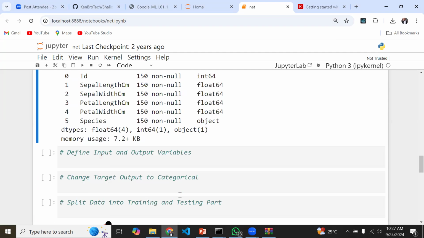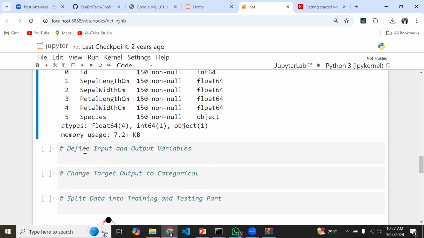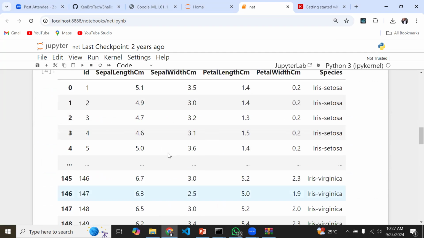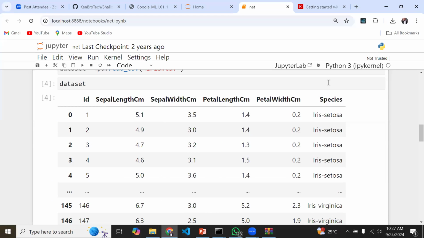All right. So we have loaded our data set, but then we need to define our input and output variables. Based on what we know, these species are going to be our labels, and the sepal length, sepal width, petal length, and petal width are going to be our inputs. Our ID is not adding any value. It's just some numerical 1, 2, 3, 4, 5 showing up over here.